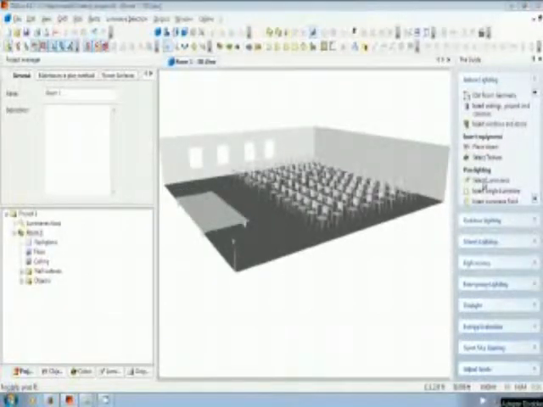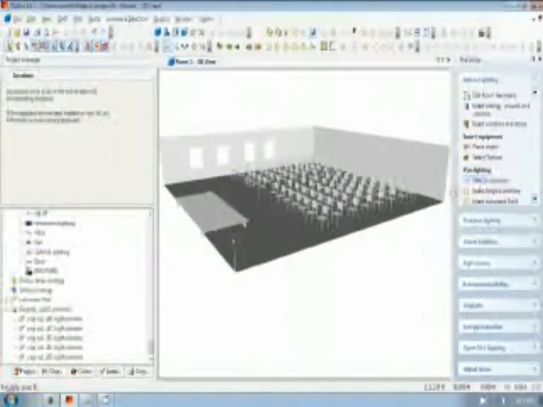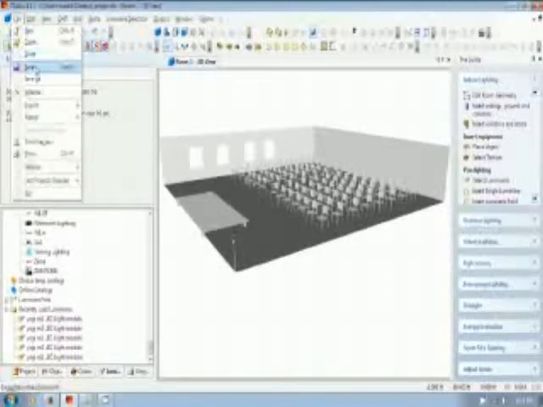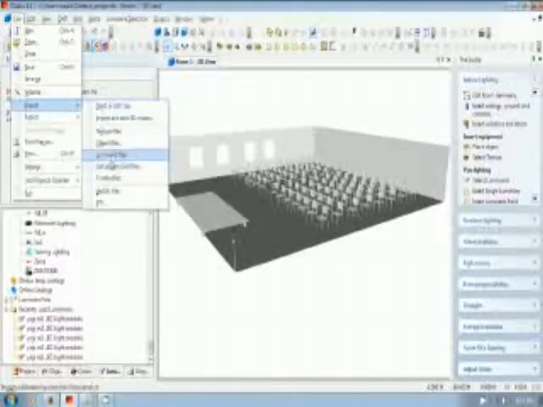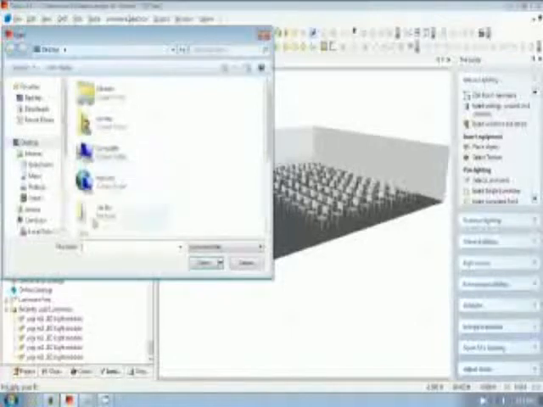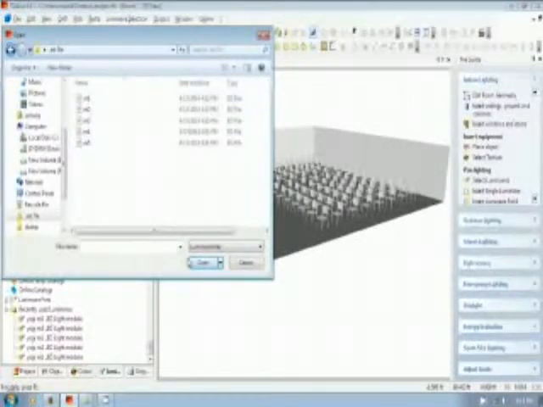And next thing is insert the luminary. For that select the luminary and import the luminary through IES file. IES file is a standard which is used to define the luminary. Now let's insert the luminary.